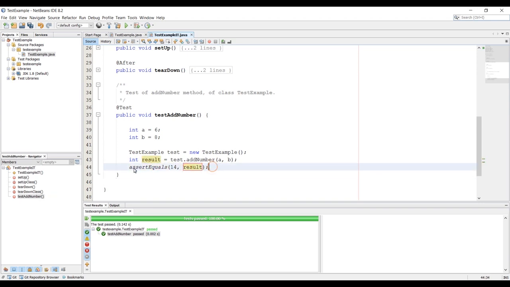So we have tested that 14 is expected, and the result is going to be whatever result we get from this method, and we pass in these two parameters, 6 and 8. Basically, it's true that it's going to give me the 14 result. So let's see what happens.